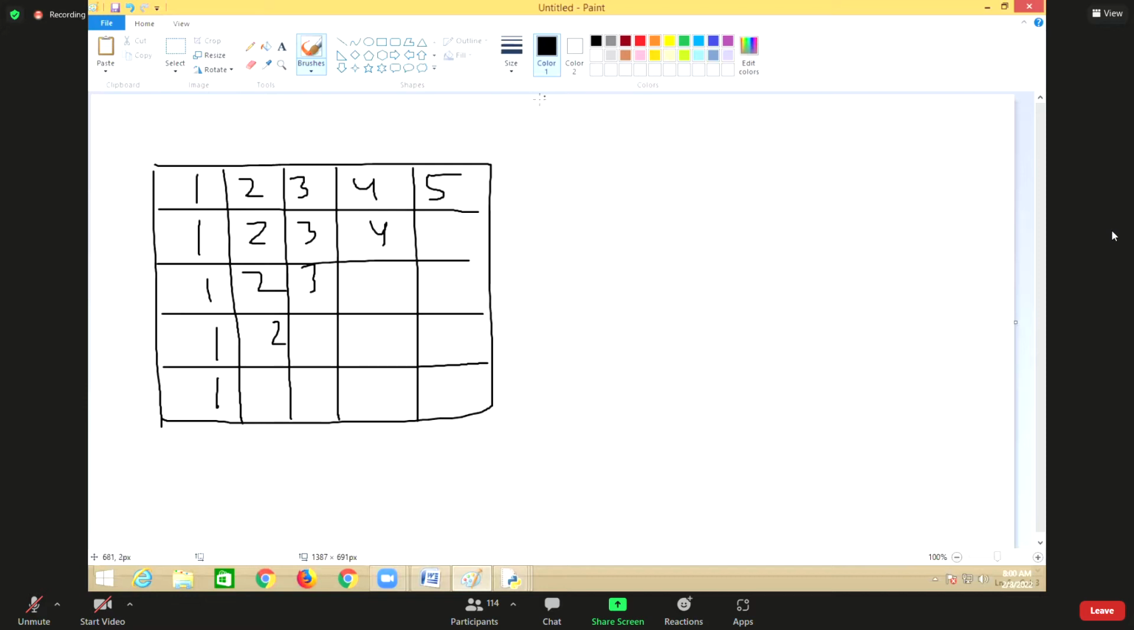Now you can see this is a row value. So row is what here? 5, 4, 3, 2, 1. And column is what here? 1, 2, 3, 4, 5. So row is 5, 4, 3, 2, 1, and columns are 1, 2, 3, 4, 5.